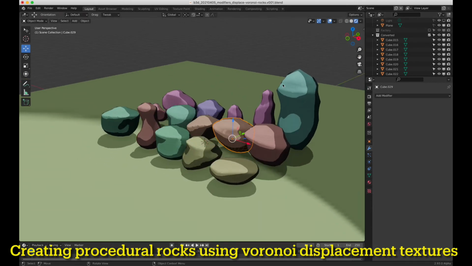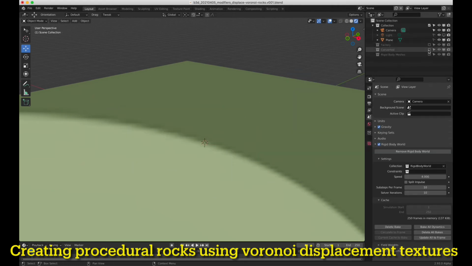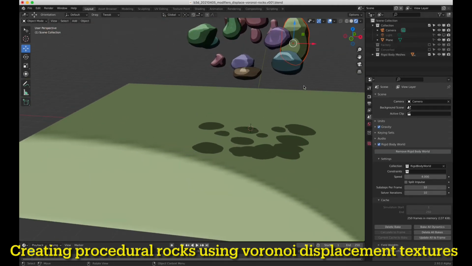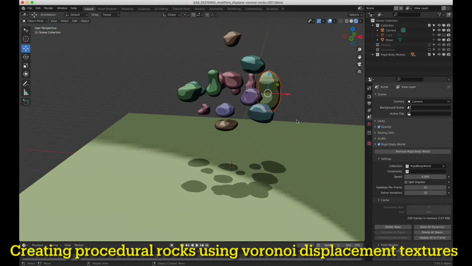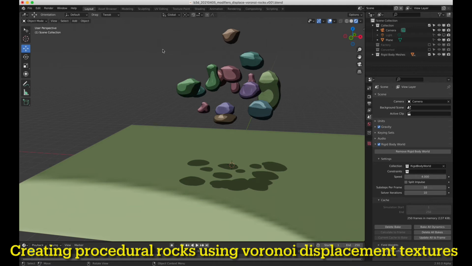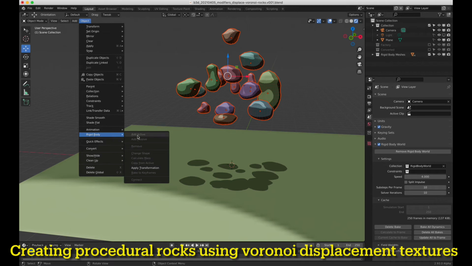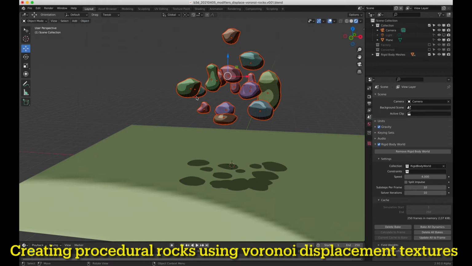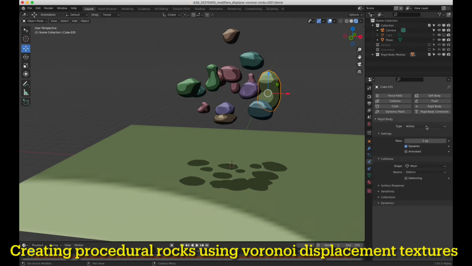Cool. And once I have that, I set up a rigid body simulation. I selected all the rocks and added an active rigid body tag on them, and then a passive rigid body on the plane. You can see the rigid body settings here. Use mesh shape as a collision object, use a margin, and then run the simulation.